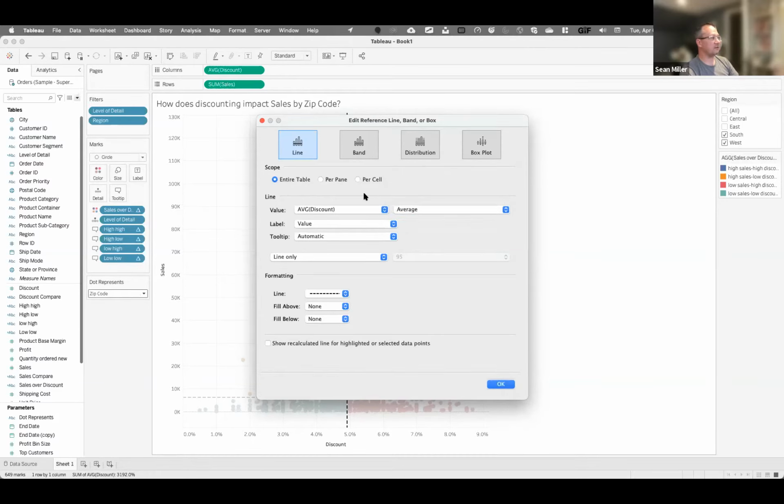Once you learn that, you can use that in other calculations and other sheets. You're not just limited to using this value on this sheet as a reference line. So really cool stuff.